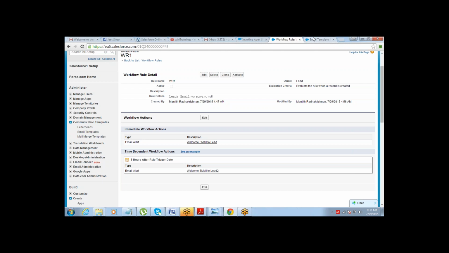I have one question, Jeet. We created the rule criteria, email not equal to null. Can't we make email a required field there instead? Do we still need that rule criteria, or will that work as the rule criteria?